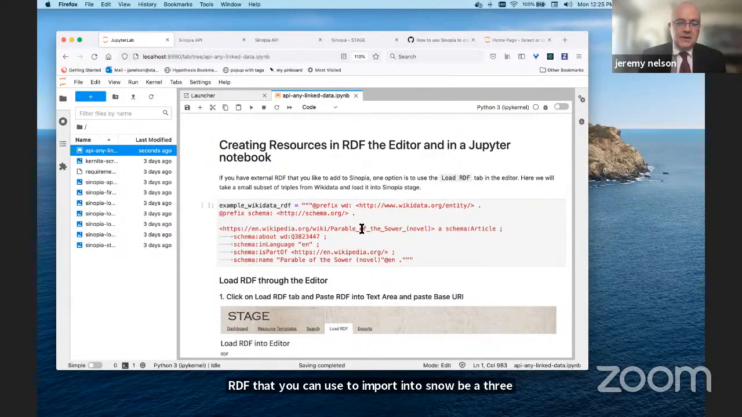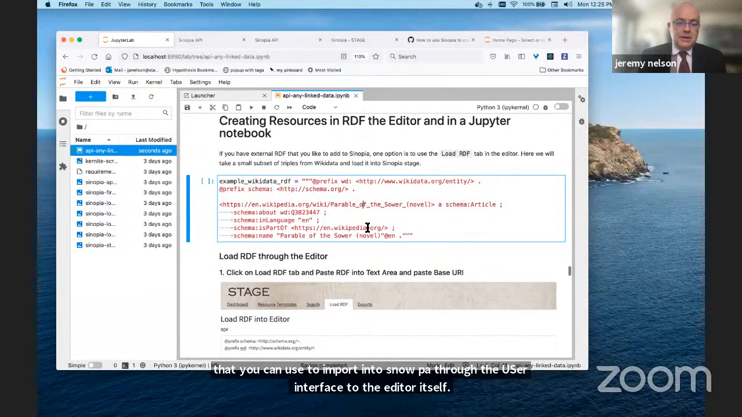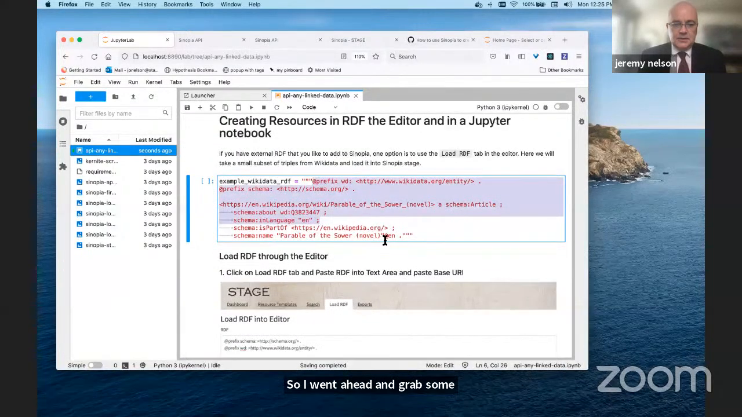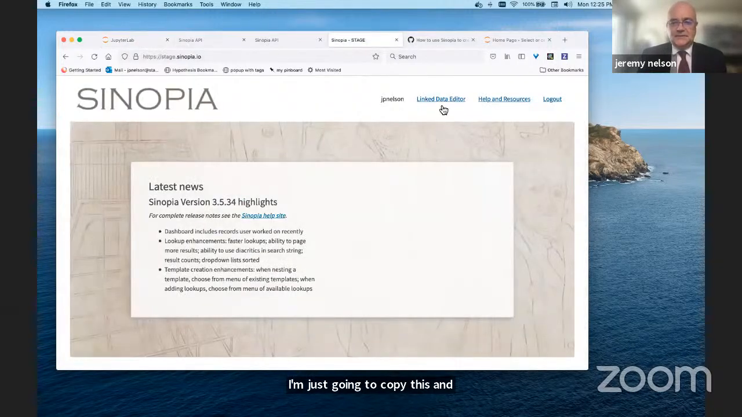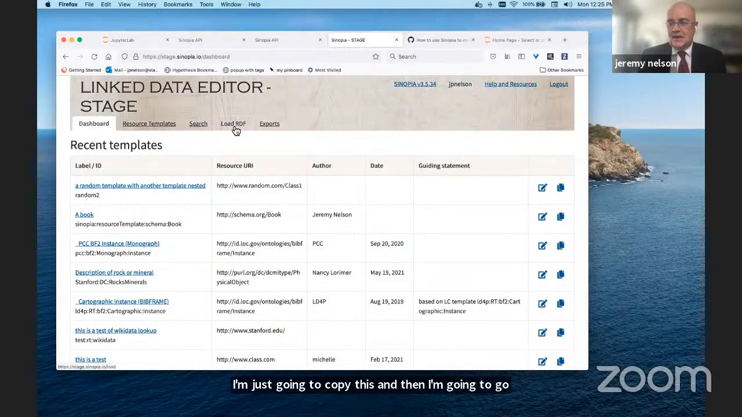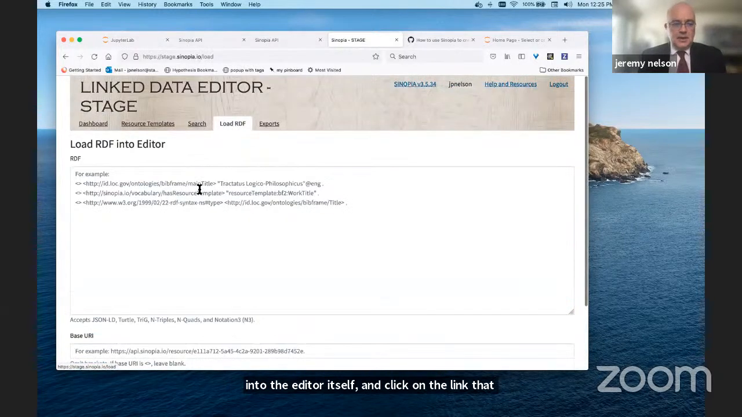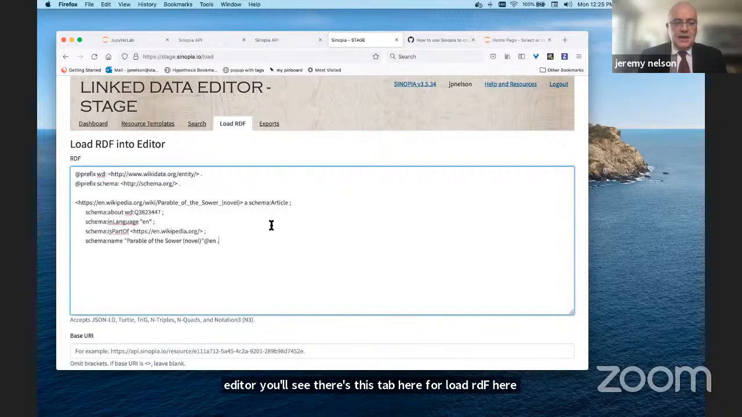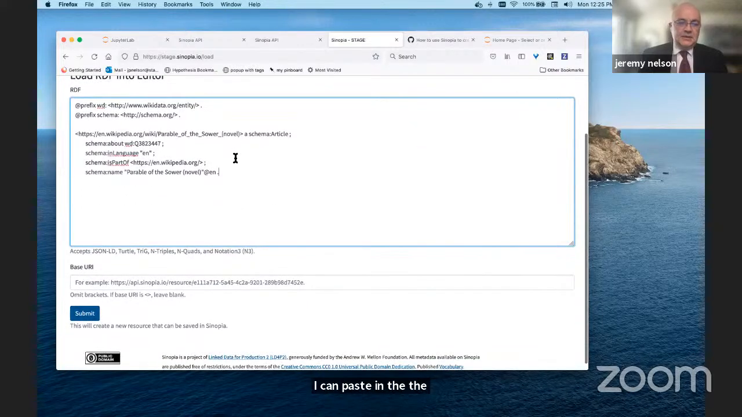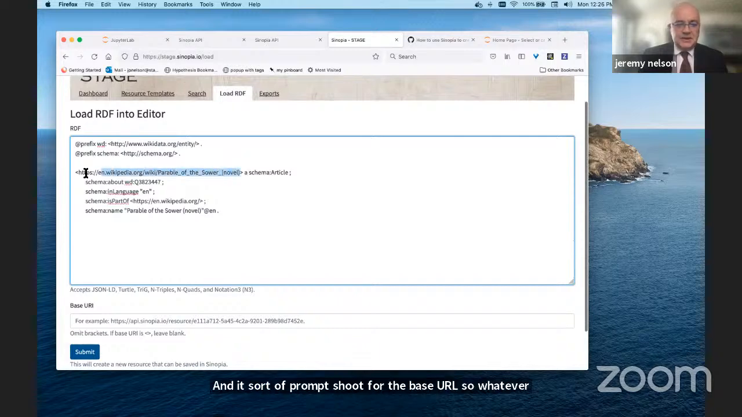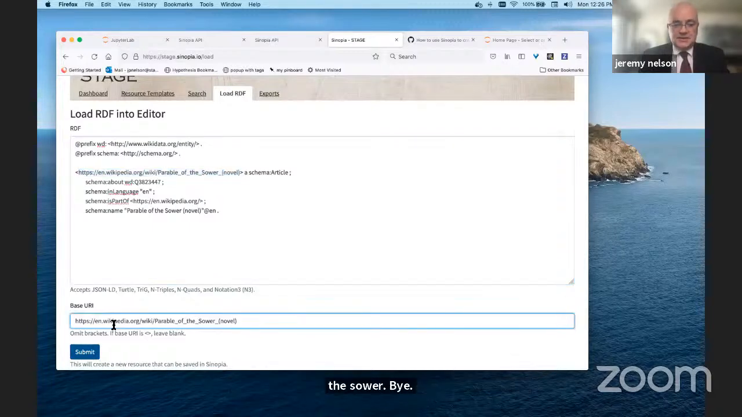through the editor itself. So I went ahead and grabbed some of this RDF here, and I'm just going to copy this. And then I'm going to go into the editor itself and click on the linked data editor. And you'll see there's this tab here for load RDF. Here, I can paste in the RDF, and it prompts you for the base URL. So whatever you're trying to describe, in this case, it's Parable of the Sower by Octavia Butler. So I'll copy that, and that's the base URL.